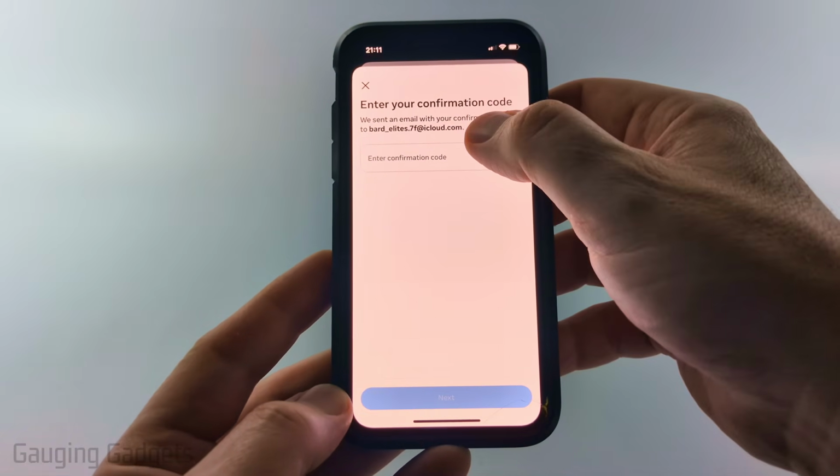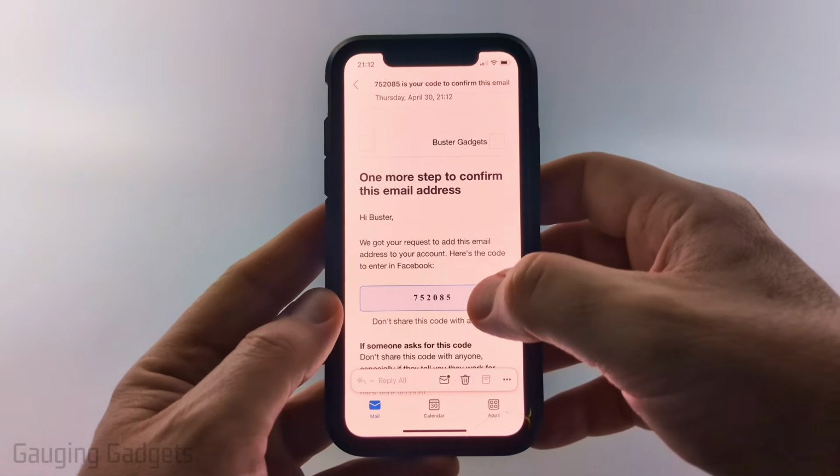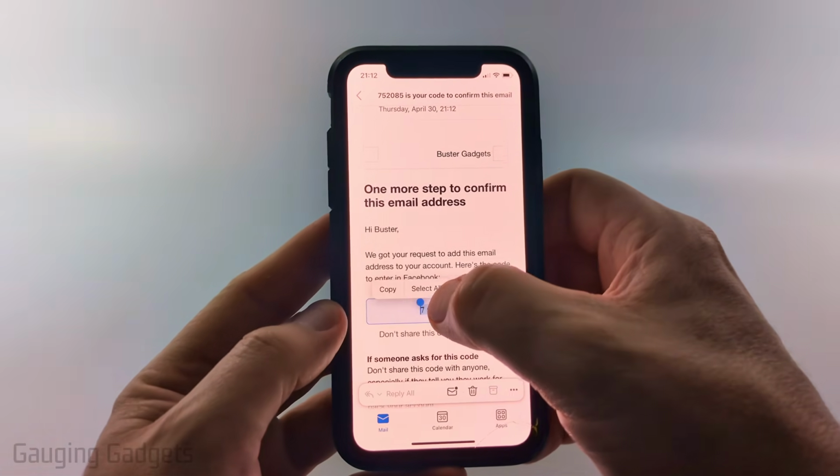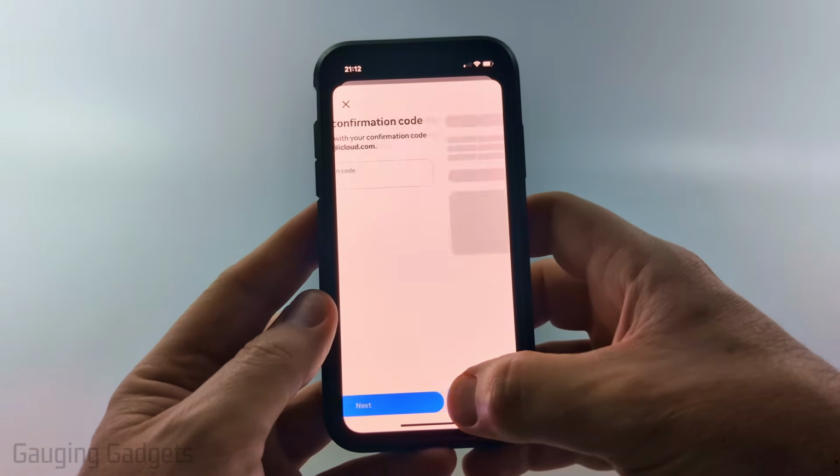It's then going to send a code to your email where you need to get that code. And that email will look like this. So go ahead and get that code, go back to the Facebook app, and then just enter that code in and then select Next at the bottom.